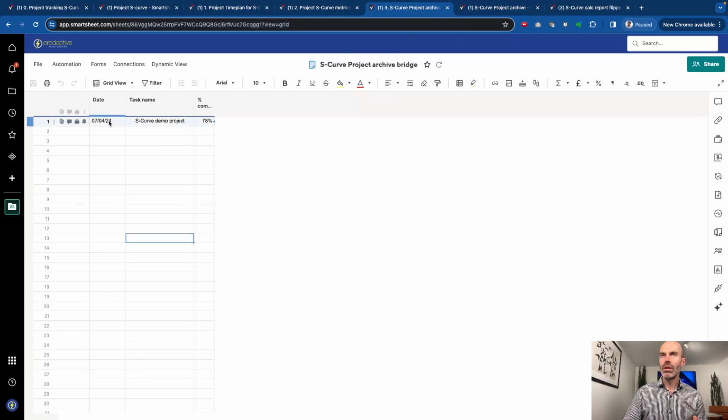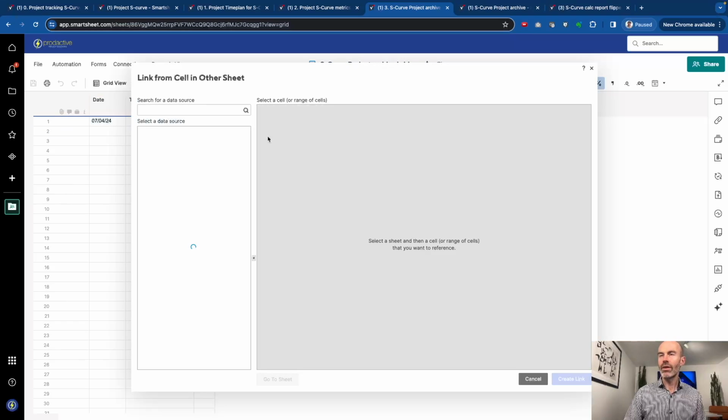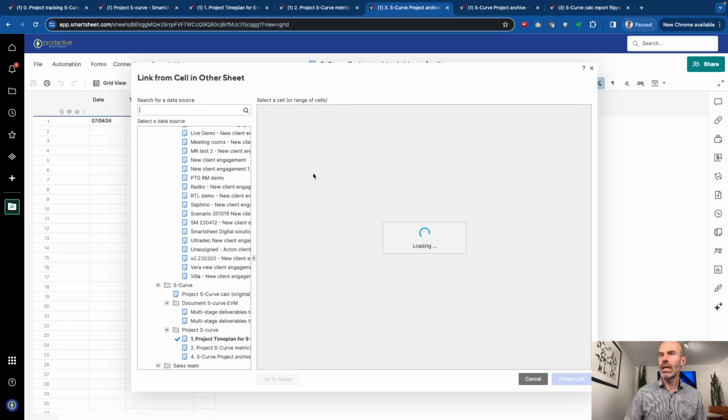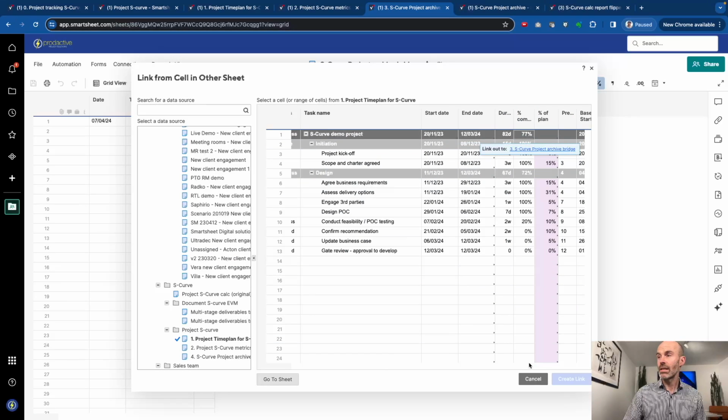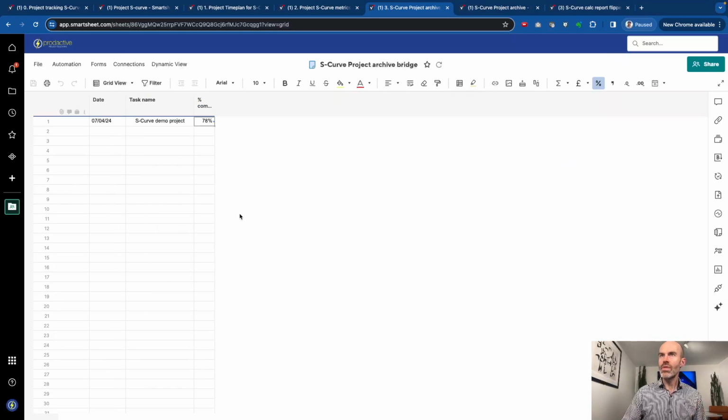So within this bridge, all I have done is I have created the date, task name, and then percentage complete. Now this percentage complete, all it's doing is it's a link from the S-curve, and in terms of the source it's going to go back to the time plan, and within here it's just purely linking to this percentage complete here. So what it means is this sheet here, the archive bridge, will always show the latest percentage complete of the project. And so you can call it, and I've called it the project name, and this is today's date. So this will always just be showing today's date.